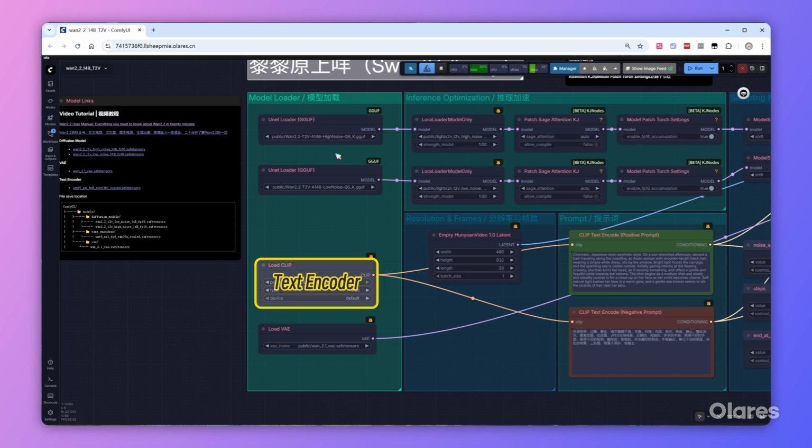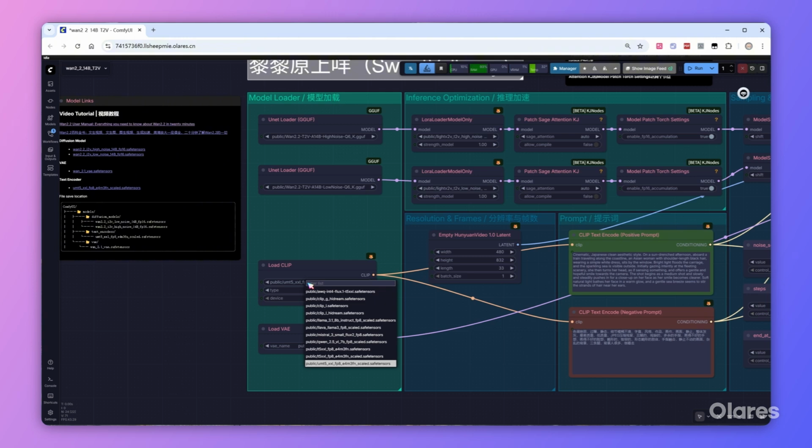Different models also require their corresponding text encoders. For example, Wan 2.2 uses UMT5 XXL, while Hunyuan Video 1.5 uses Qwen 2.5 VL. Modern text encoders are quite large, so here I'm using a halved-size FP8 quantized version. Note that you must select the encoder type that matches your model in the node. If VRAM is tight, you can set the device to CPU.